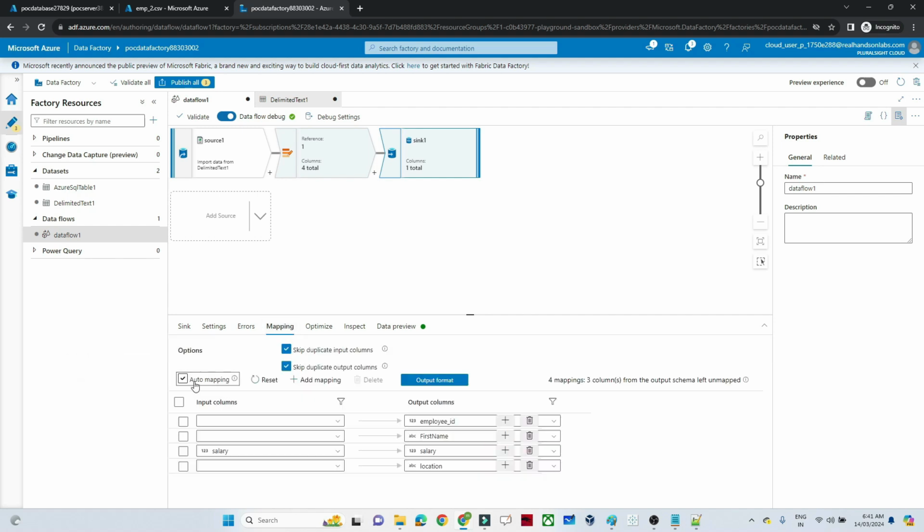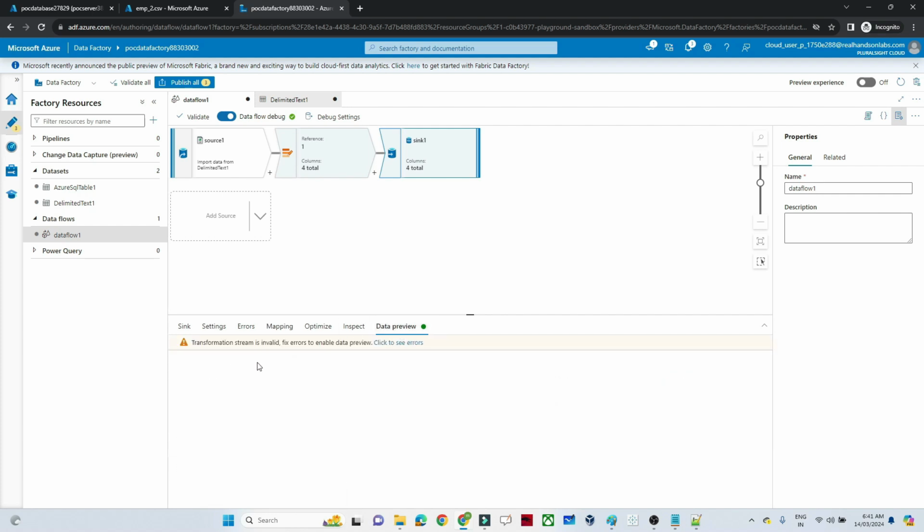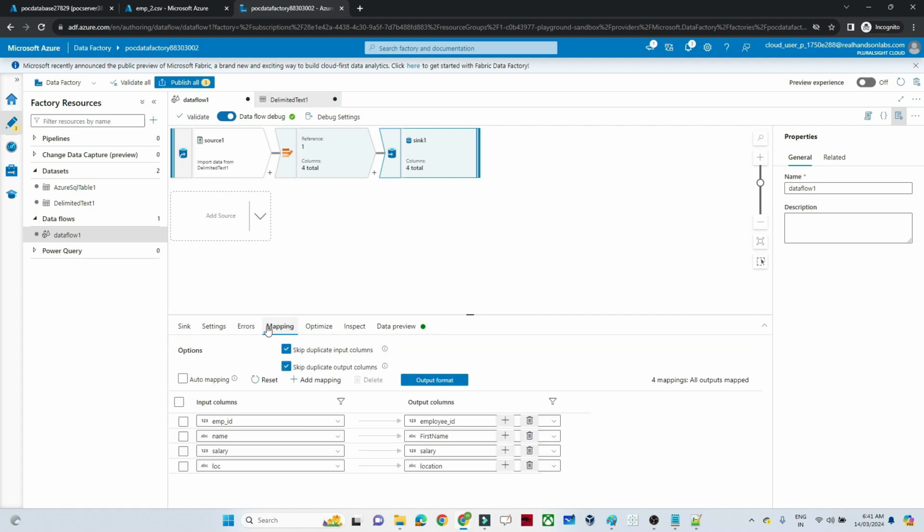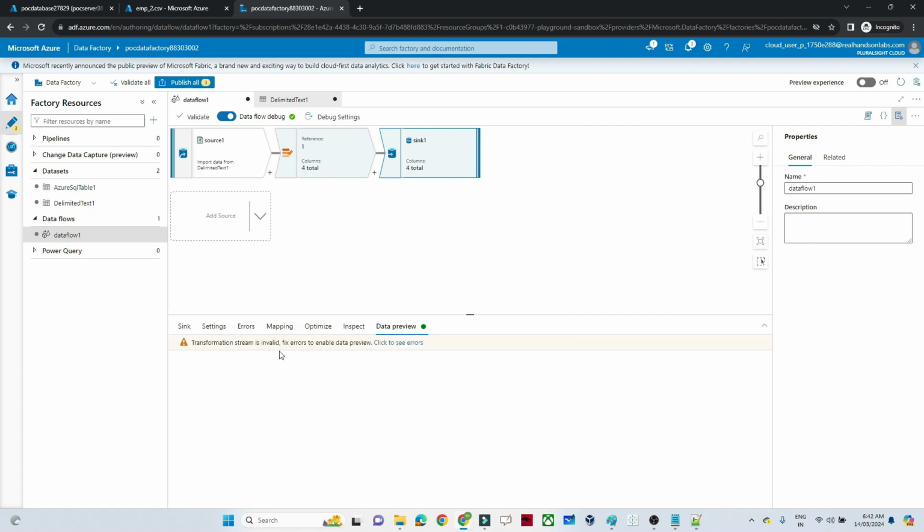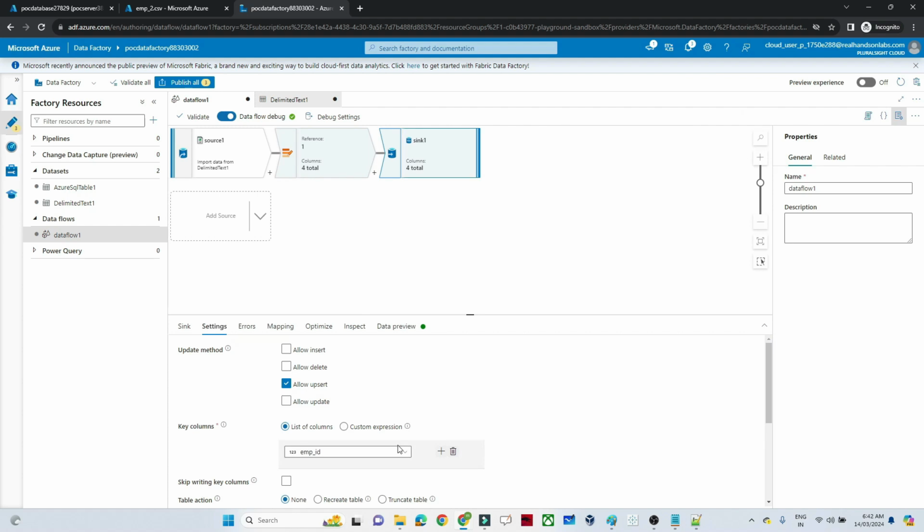It is not mapped properly, so we'll select that. Employee ID to the employee ID mapping, first name to the name mapping, and location to the location mapping. So that we have done. Now I'll go to the data preview, go to the mapping, go to the settings, click on the employee ID. So the name is employee ID, that's why the error was coming.